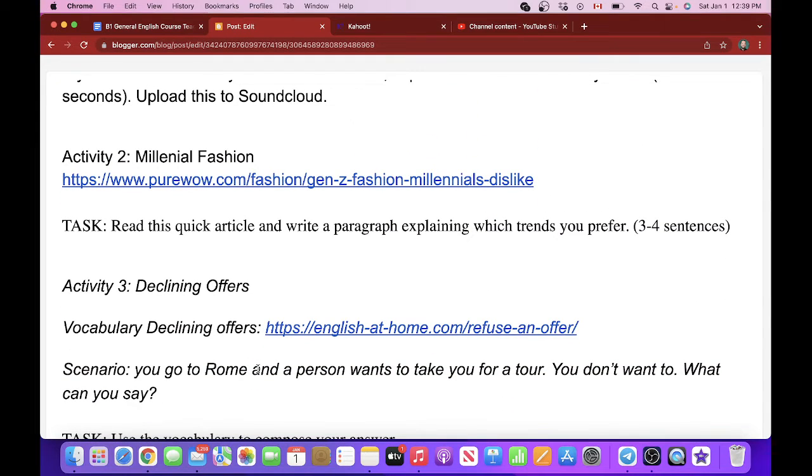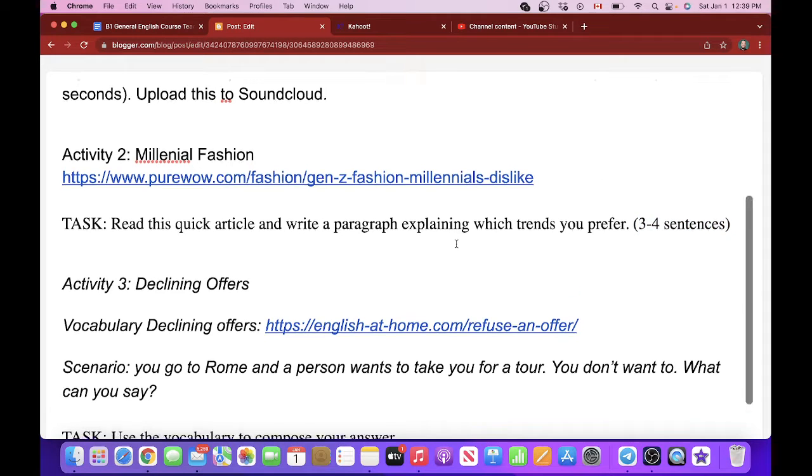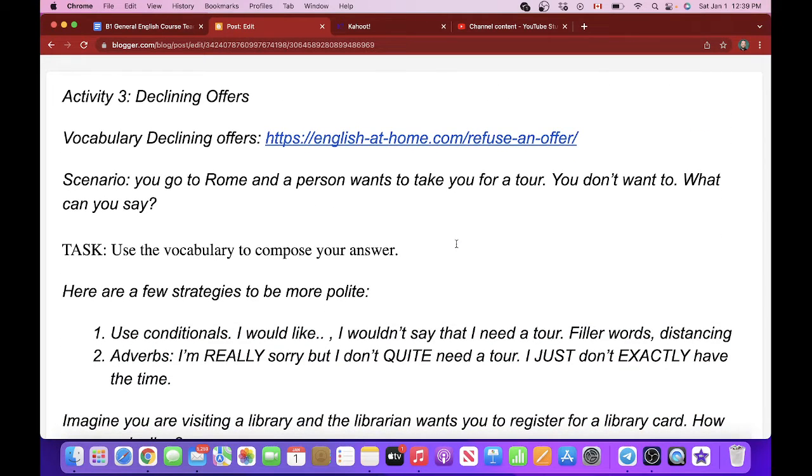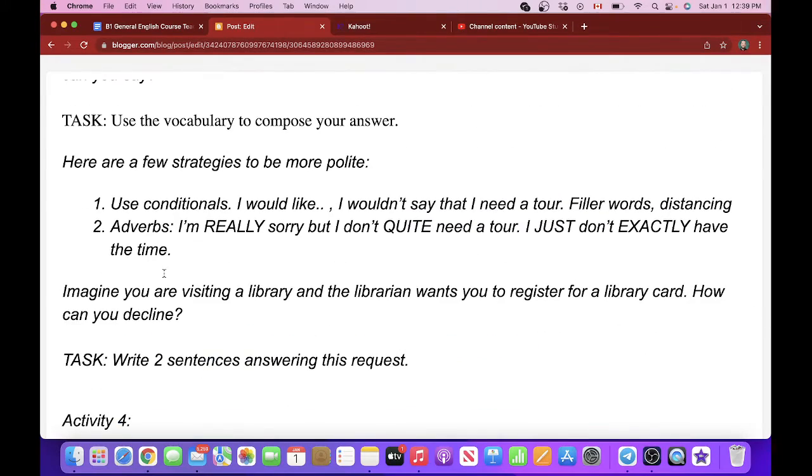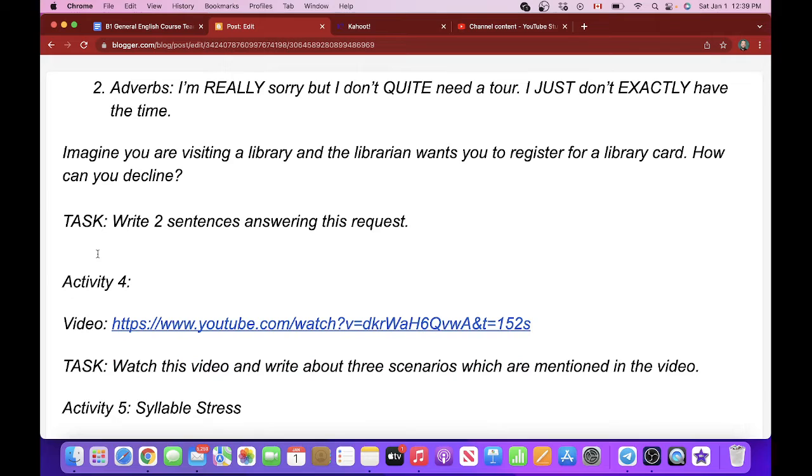Activity 2, millennial fashion. Read this quick article and write a paragraph explaining which trends you prefer in 3 to 4 sentences and put that in a blog post. Activity 3, declining offers. Imagine you go to Rome and a person wants you to take a tour. You don't want to. What can you say? Use the vocabulary to compose your answer. And I give you a few strategies to be more polite.